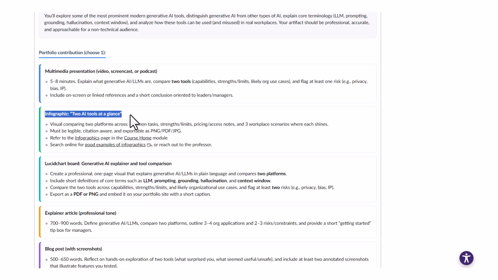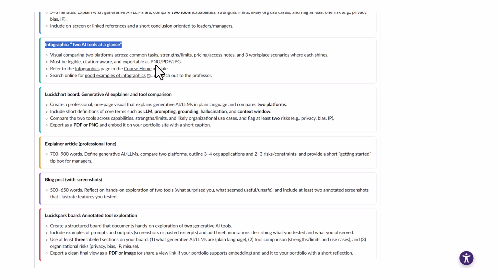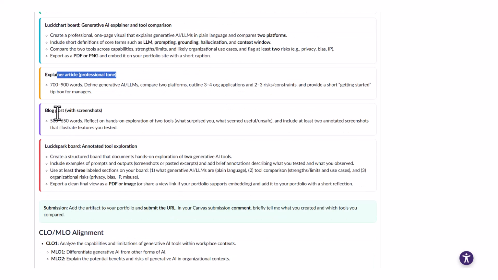I can also have them do an infographic, talking about visual representation and storytelling, a Lucidchart board, an explainer article, which might be a more professional thing, or a blog post, which might be more casual and social media like, and then a Lucidspark board. So both Lucidchart and Lucidspark are options. If they want to choose a visual medium, then this gives them a tool to do that. And sometimes they might choose a more written assignment or multimedia with videos.